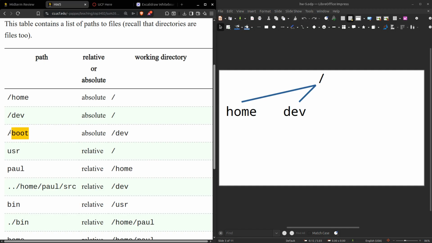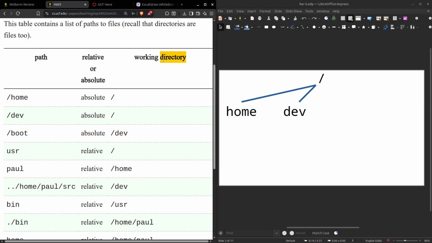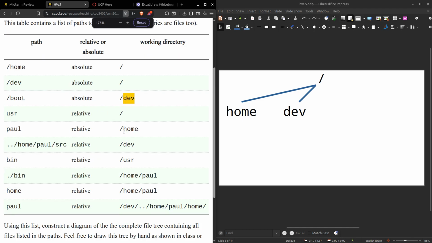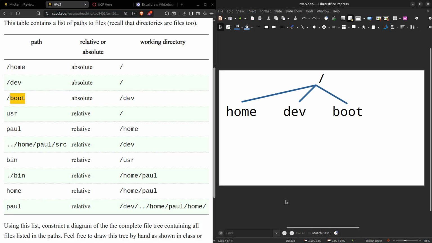So the boot directory, this is an absolute path. Underneath the root. This is the working directory on the right here. So the working directory is /dev. It's an absolute path, and we say /boot. So under the root as well. So a relative directory, first relative, yeah. It will fit in the dev directory. So our current working directory is dev.